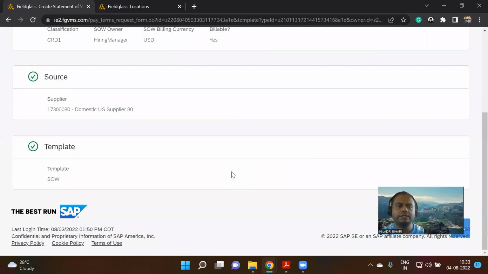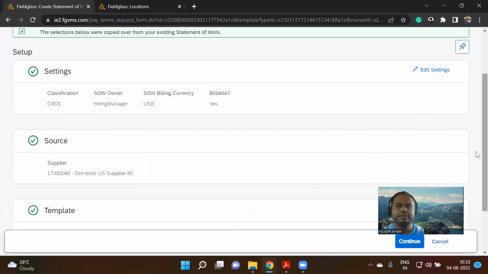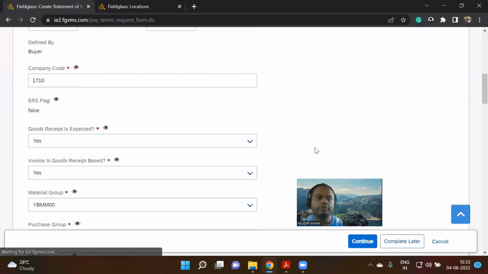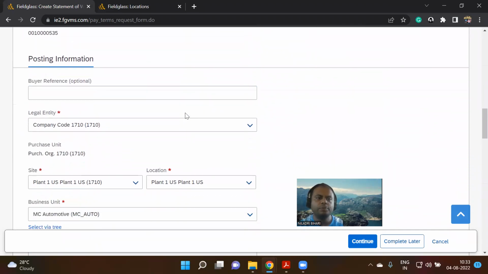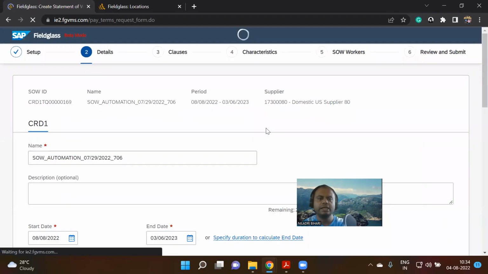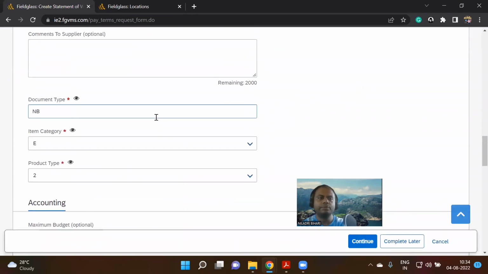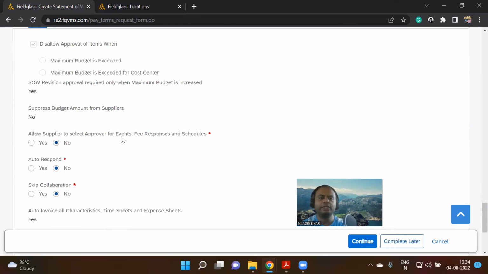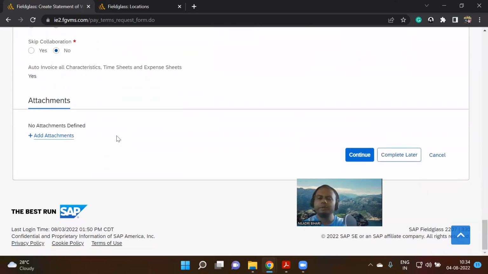Okay, so here we can see all those details have been copied, and if you see here in the next section, these are all pre-filled, right? So you can see 1710 purchase group, posting information, purchase. Now you can see this. Earlier, in the previous example which you have seen, the site and locations were not available, because somehow the configuration was missing. And somehow this is available here. So this is the process. You have to identify all those details, document type, item category, product type, or your cost allocation details, everything you will complete it here. Then it will be available.